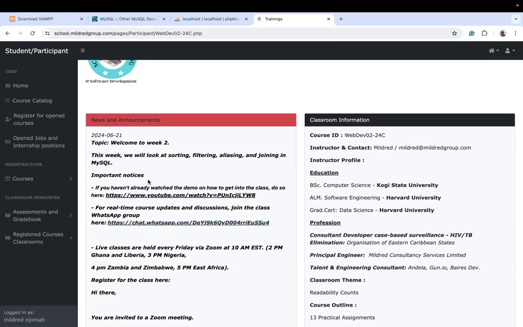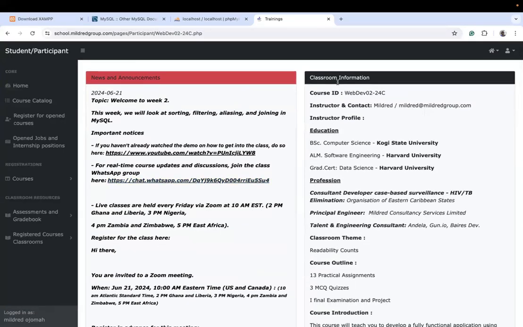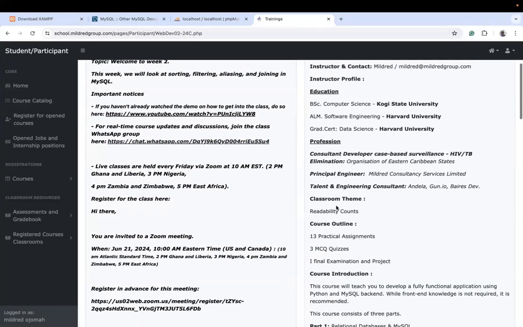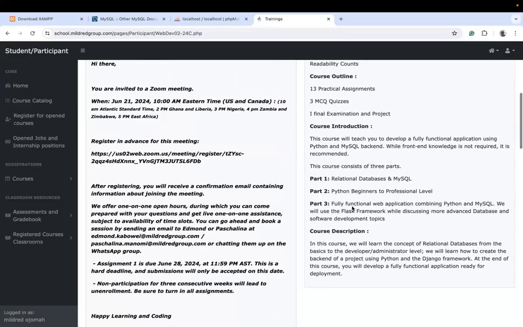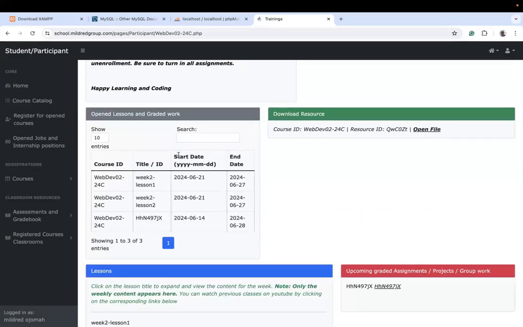Announcements are always set to expire on a specific date, at most 1 week. So if there is any important information you want to save from the announcement, you want to do so as soon as you see it before the next week's announcement comes on. Then there is other classroom information about your instructor and about the course breakdown, the amount of course activities and how they are graded, and all of the different parts and what the course is all about. And then when you scroll down, you have a table that shows all of the things that have been uploaded, the start date and the end date.